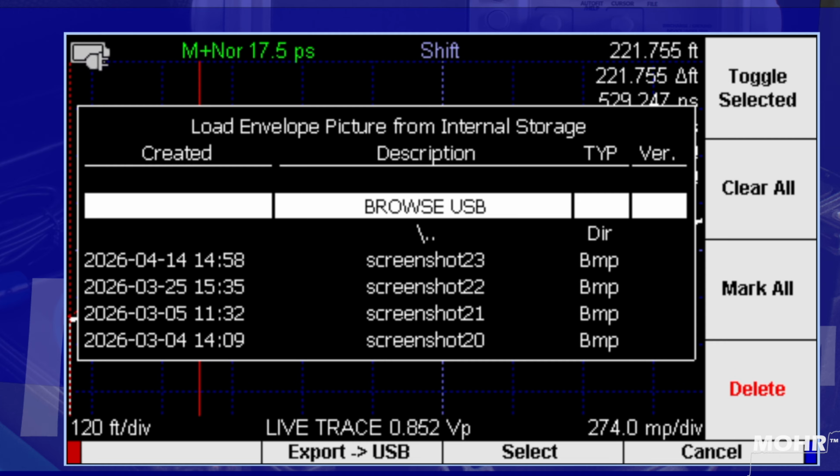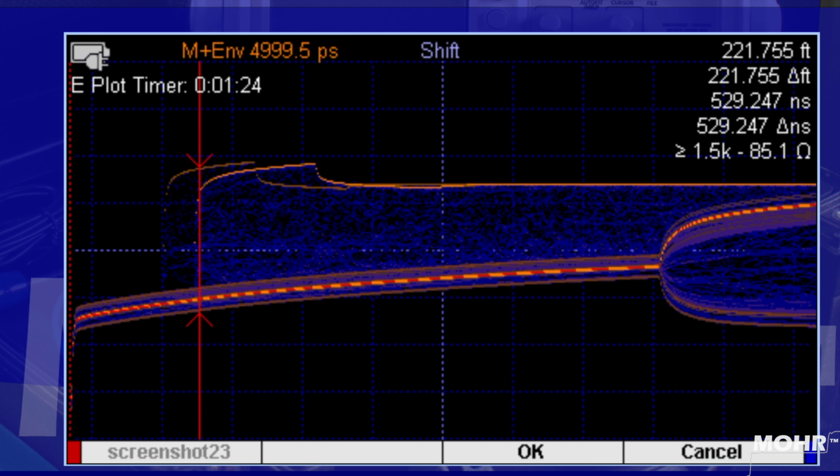There you have it, envelope plots. Just one more way the MOHR CT100B is engineered to save you time and money.